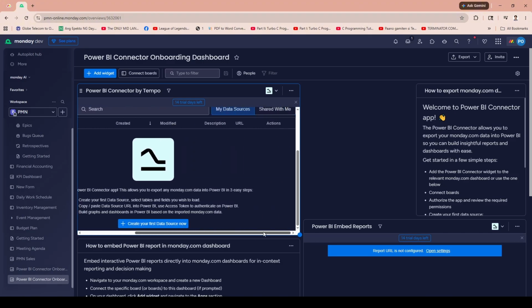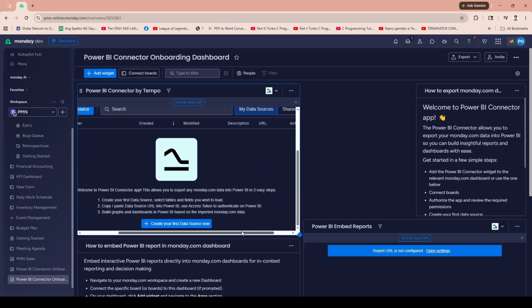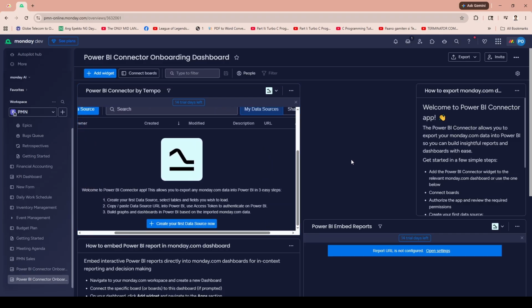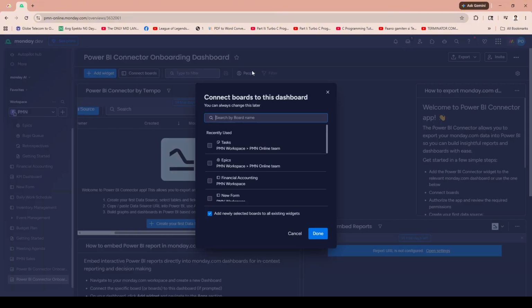Now, the next step involves connecting your boards. Monday.com allows you to select which boards you want to integrate with Power BI. This is a crucial step because it determines which data will be available for analysis. Once you've chosen your boards, click Done to proceed. The system will take a few moments to load the data.